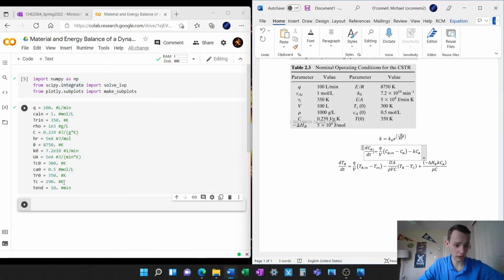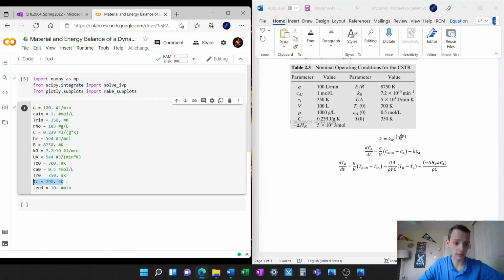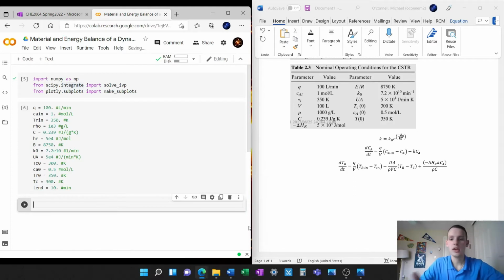Also notice here that Tc at the bottom, that again is our manipulated variable that we're going to change. So it started at 300, so I should just have it as 300 to start here. And then now we are ready to move on.